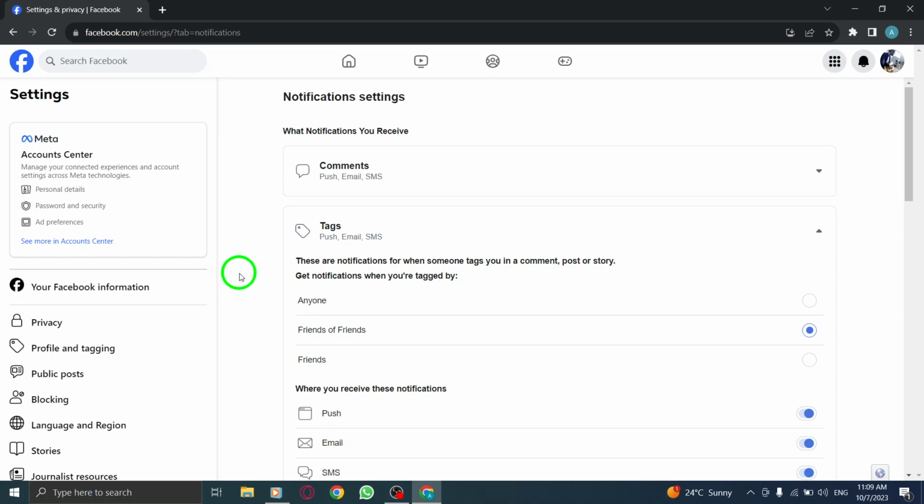And that's it. You're all set to receive notifications when you're tagged by Friends of Friends on Facebook. Stay connected and never miss out on any important updates.